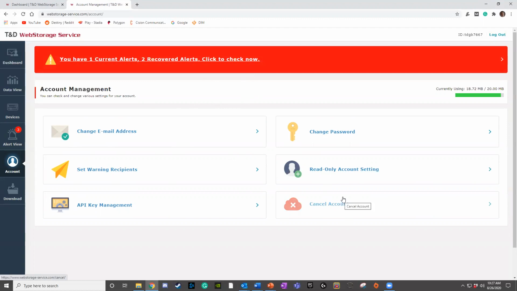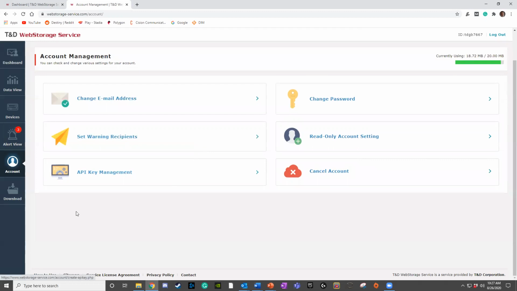You can view the amount of storage being used by downloaded files in the top right corner of the Account Management page. Storage space for uploaded readings in the data view is dependent upon a number of factors, the exact amount of which can be found in the Web Storage Service License Agreement, a link to which can be found at the bottom of the page.